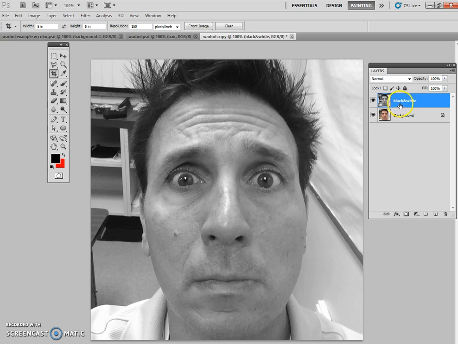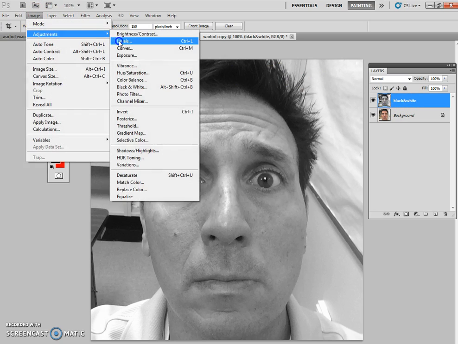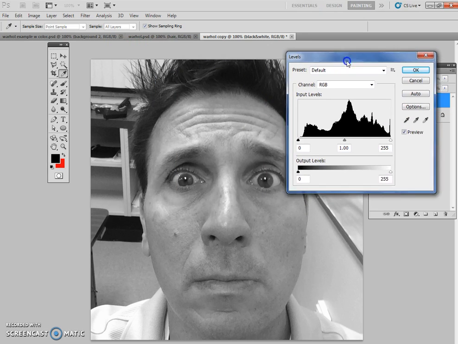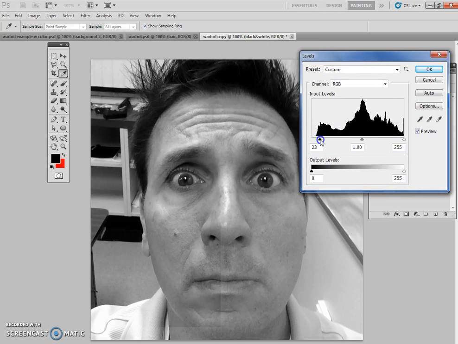Alright, step 3, we're going to adjust our levels on our picture, and what we want is a nice bright picture, so we can push the darks a little bit, we can push the lights a little bit, and we may have to adjust our midtones depending on how dark your picture came out, your skin tone and the shadows, etc. So there's our level adjustment.